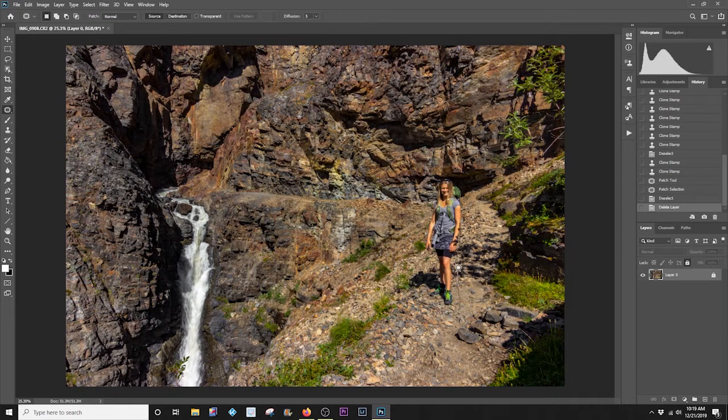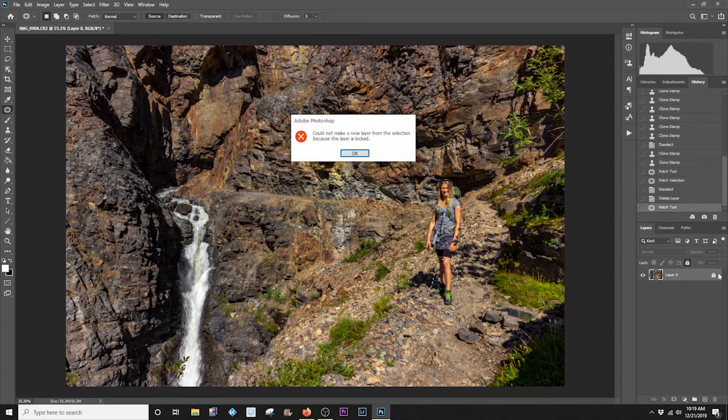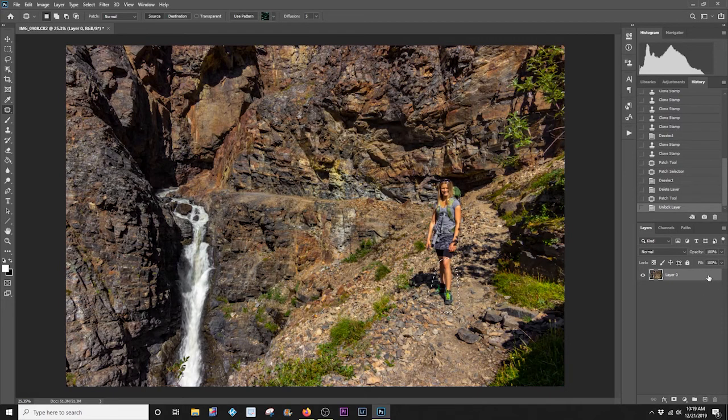And I like the patch tool. It's one of my favorite tools, and the layer is locked. I forgot to make a copy. Oh, it's making a copy from that selection. So Control D to get rid of the selection, unlock the layer, make a copy. Okay. So now we'll just use the patch tool to get rid of her. We're going to try to use this again.